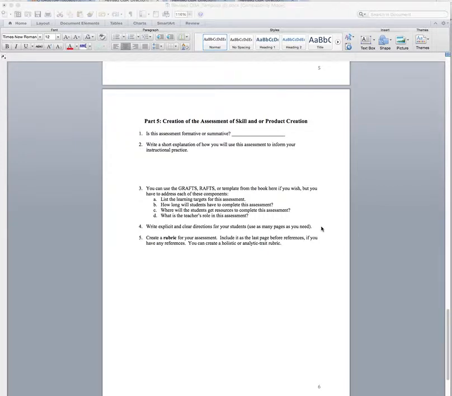If your students are older students, then they will probably read the directions themselves. If they're not, you may be reading the directions to them. So make sure you make that clear as well.